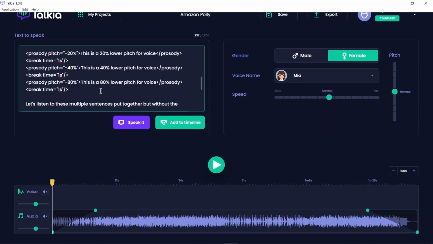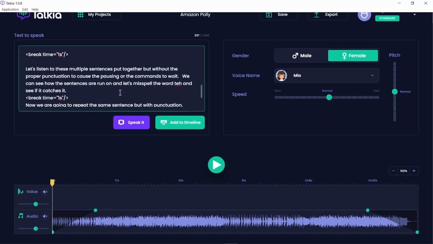Let's listen to these multiple sentences put together but without the proper punctuation to cause the pausing or the commands to wait. We can see how the sentences are run on, and let's misspell the word te and see if it catches it.